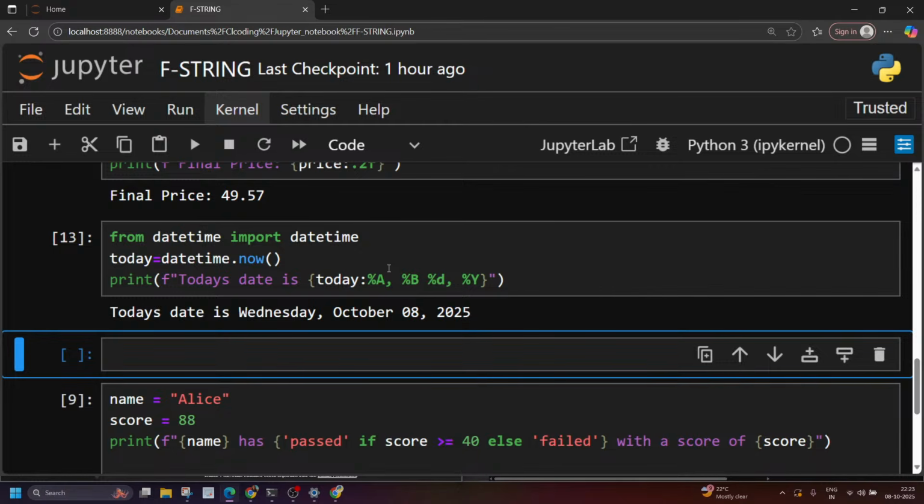So we understood the advantages of using f-strings: readability, speed and cleaner code. And finally we practiced some examples from simple to slightly advanced ones. Always remember one thing, f-strings are one of the most modern and efficient ways to format strings in Python. So try to use them whenever possible instead of older formatting methods.